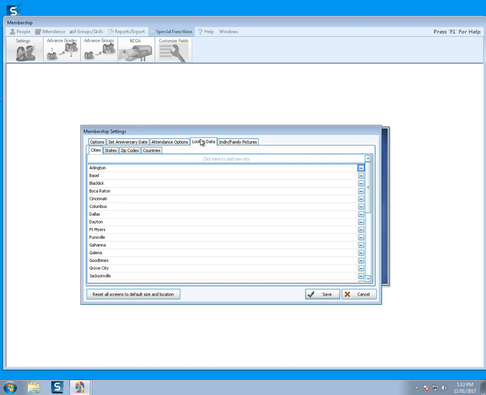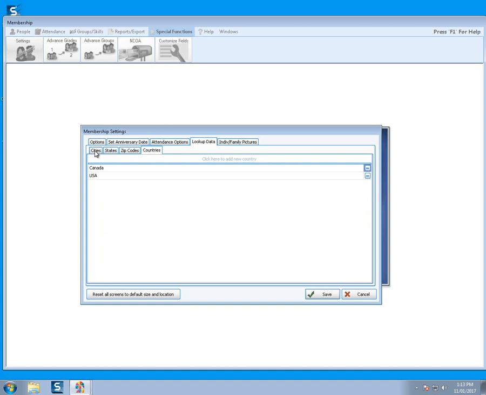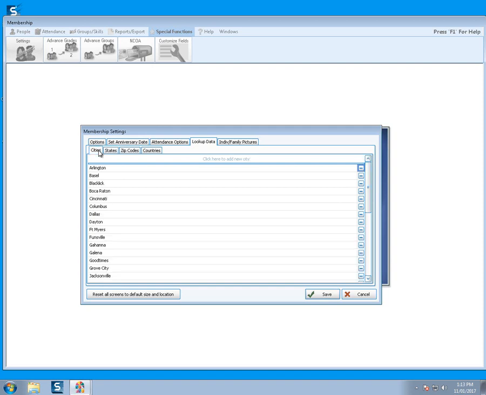Next we have Lookup Data. This is where any cities, states, zip codes, or countries that you have added to your database will be listed. You can add new ones or you can delete unused ones. And that goes for each of these tabs. And this just maintains a list of all of the items for each of these fields in your database. And you can clear it out if you have extra ones that you don't need, or you can add new ones.